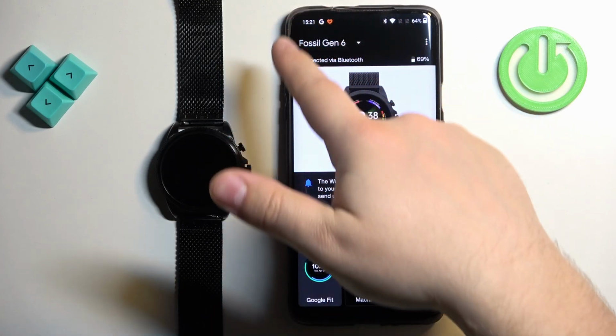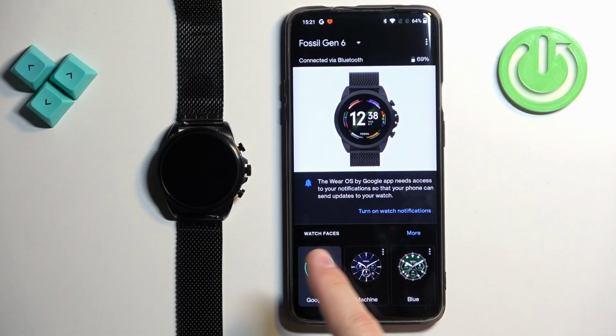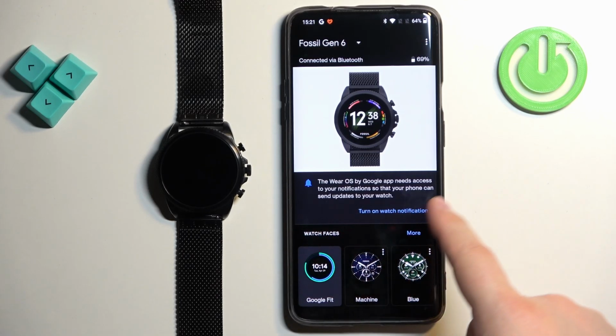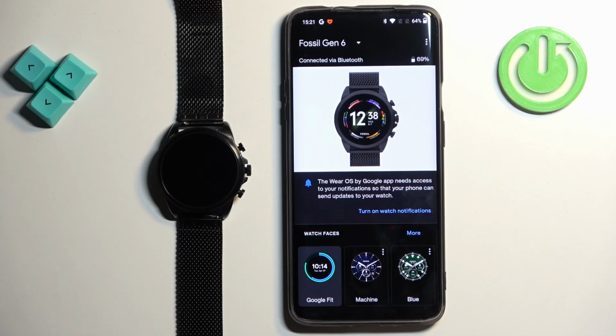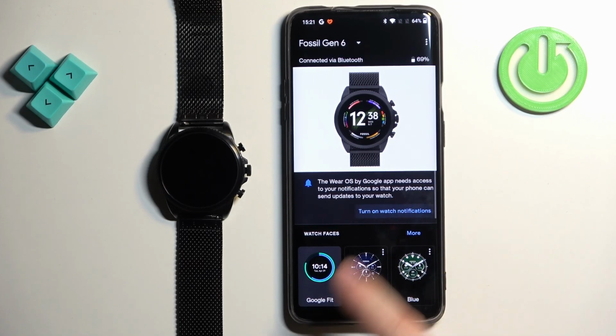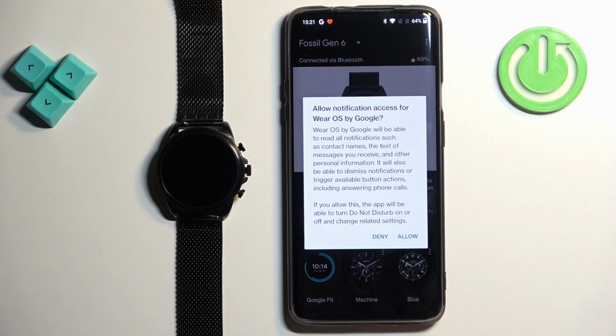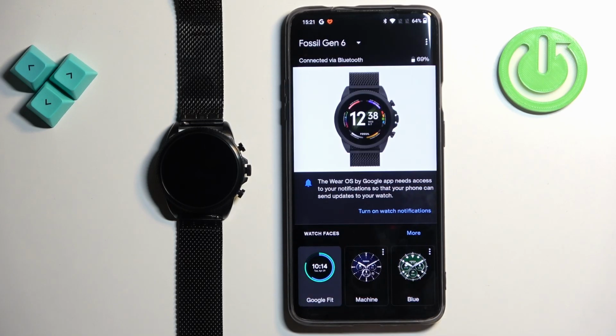As you can see here, we have our Fossil Gen 6. And if you don't have required permissions enabled for the notifications to work, you will see a message right here. As you can see, we have this button, turn on watch notifications. Tap on this button. If you see this pop up, basically allow notification access, we need to tap on allow.